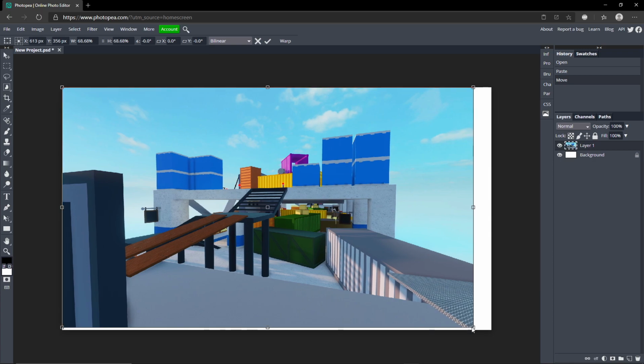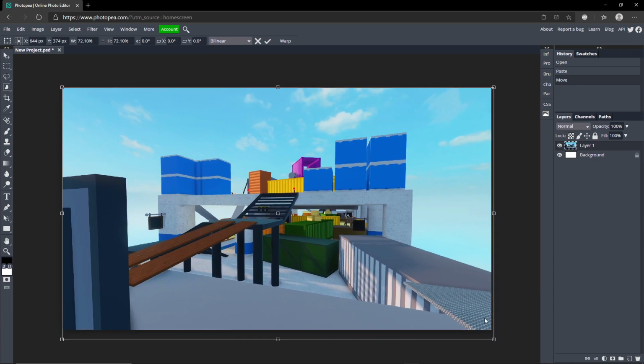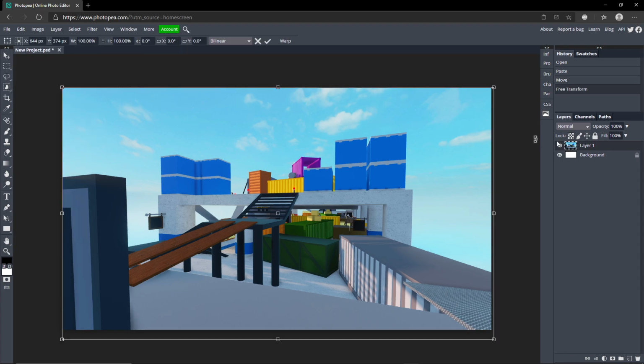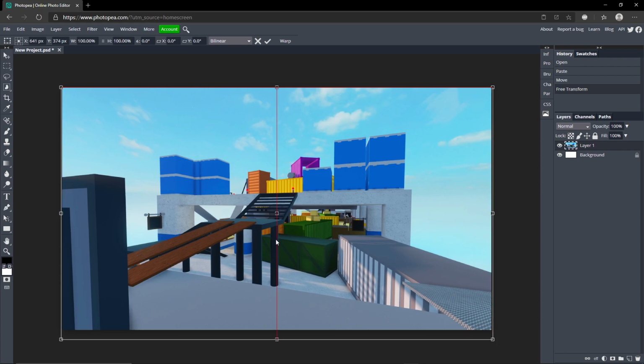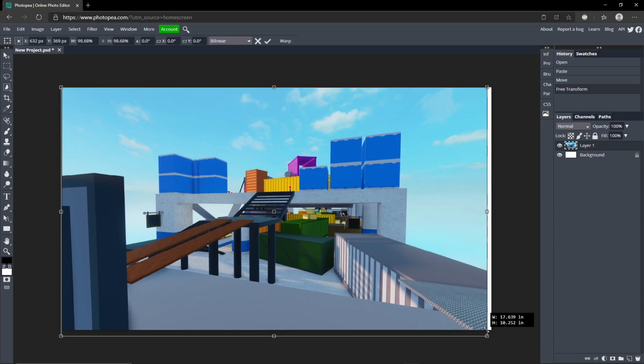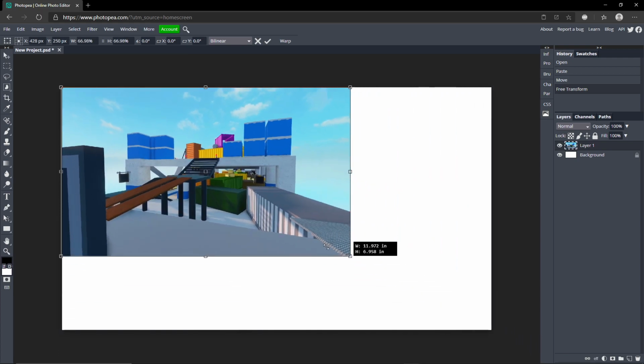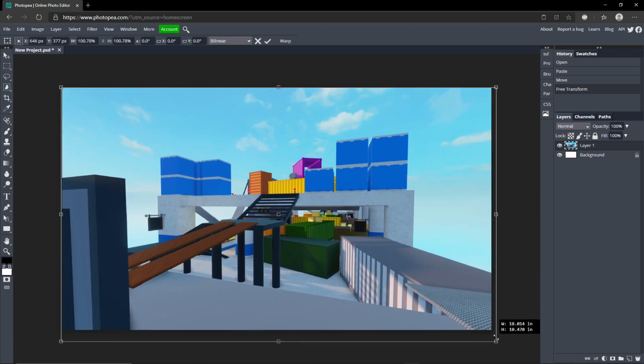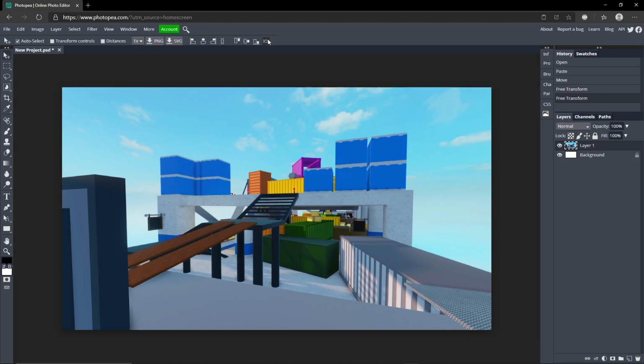So now I'm gonna resize it. And if you wanna know how to resize, you just wanna go up to edit, free transform while that layer is selected, and you can resize it by left clicking on these boxes and then holding shift to make it do this rather than this. So now we have our background.